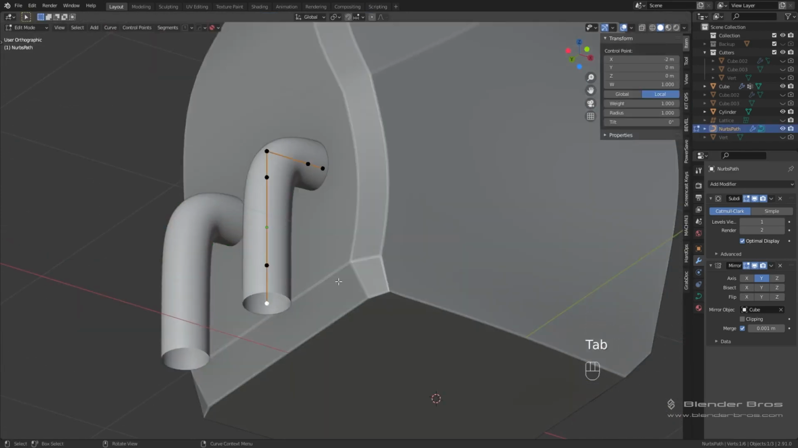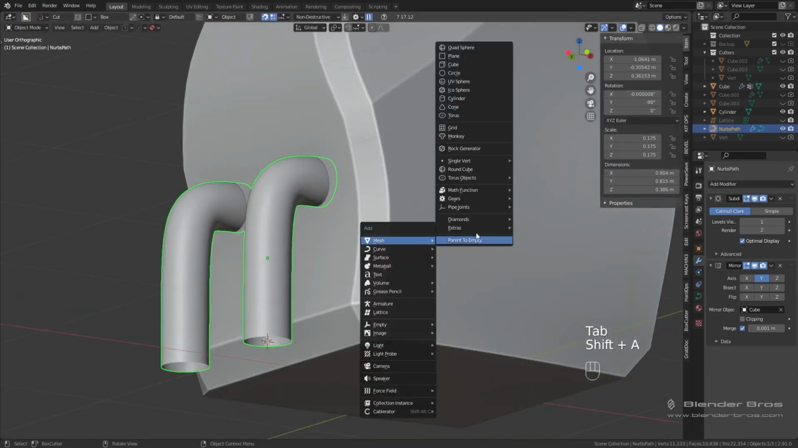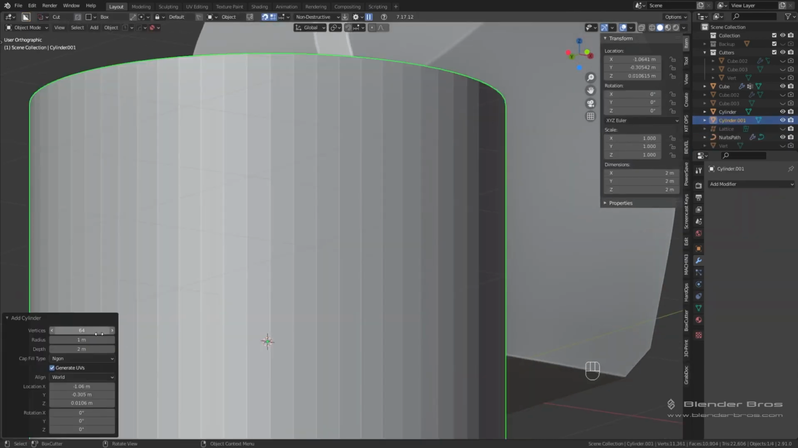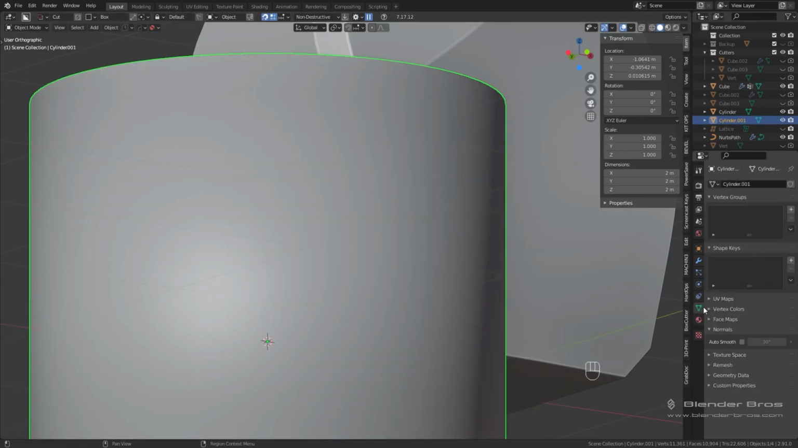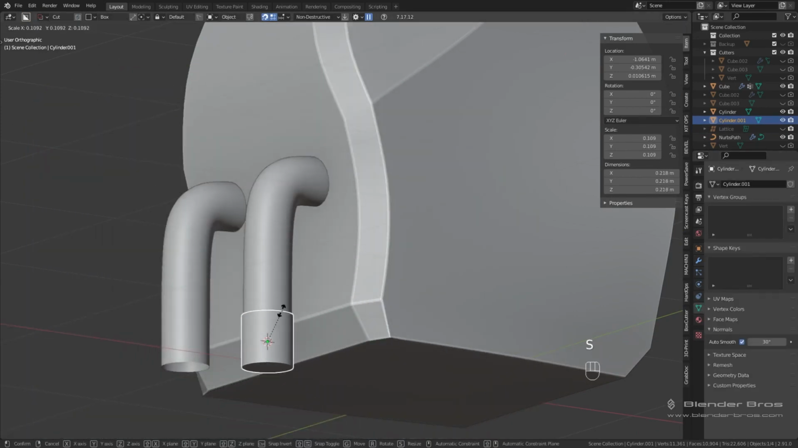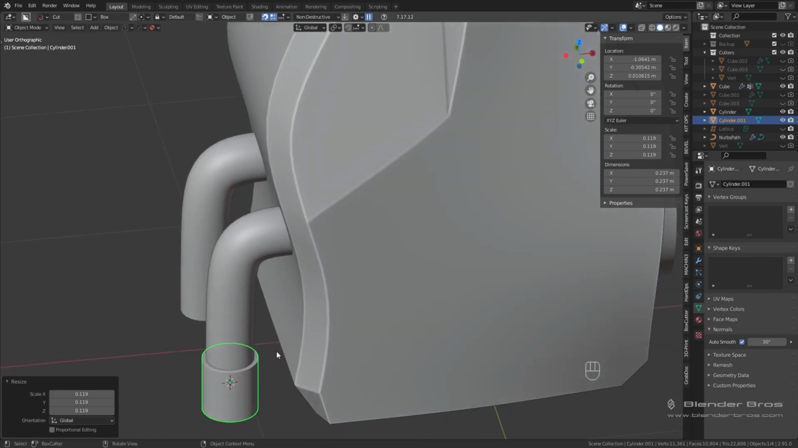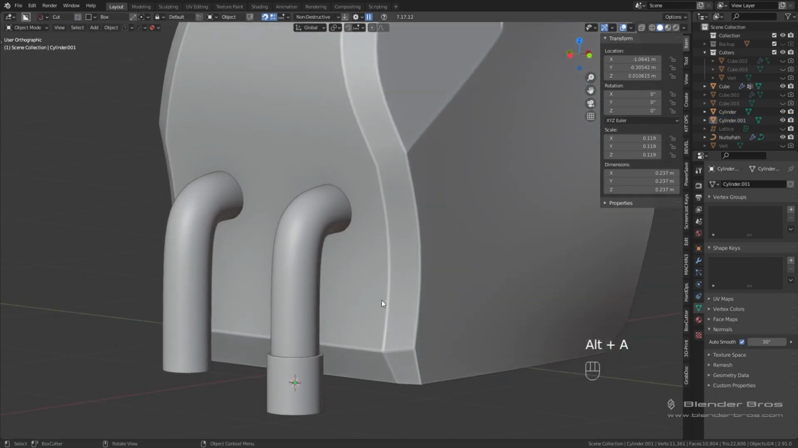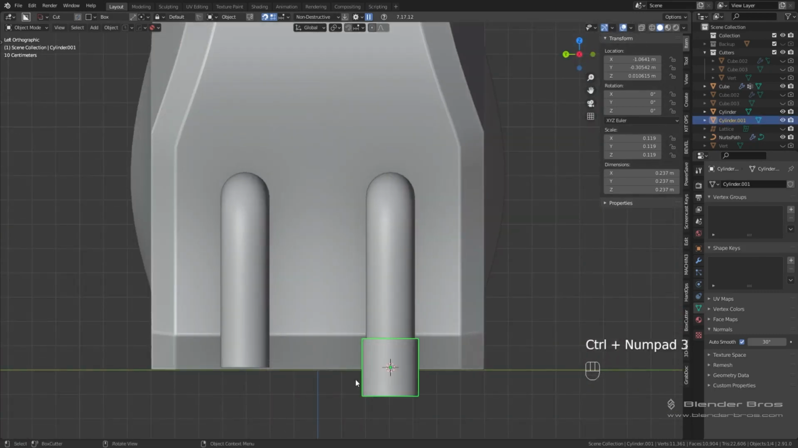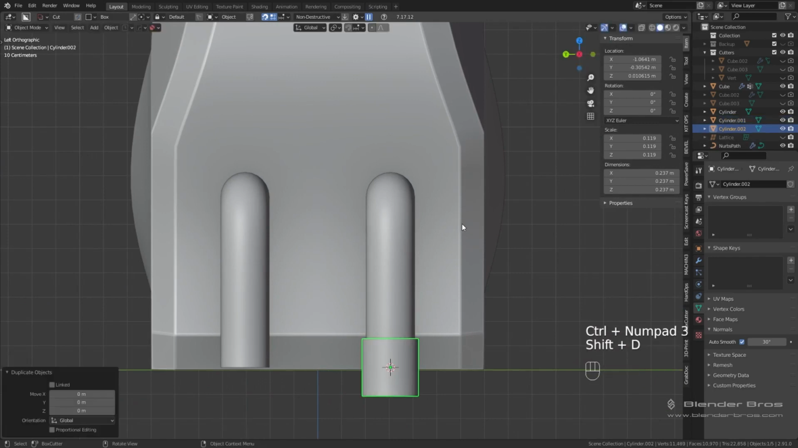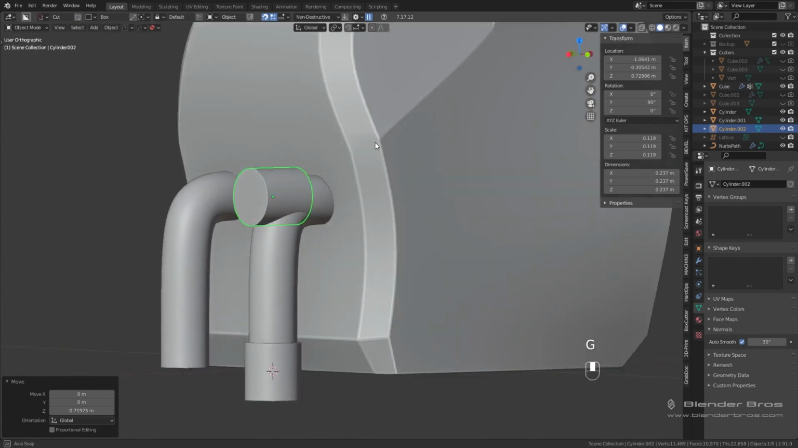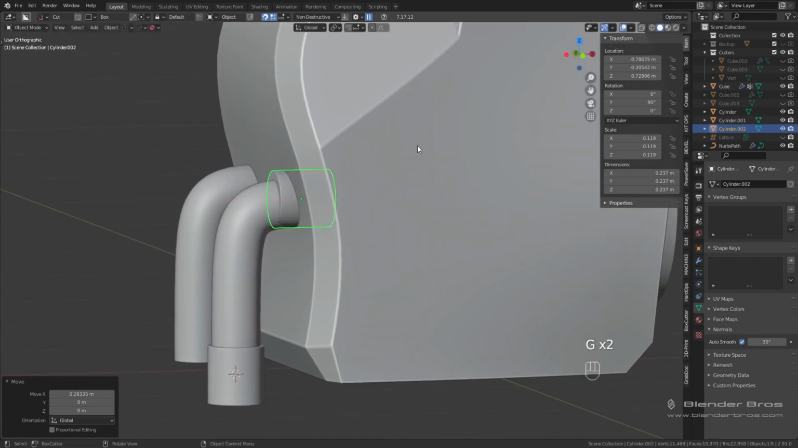select this vertex, Shift S, and go to cursor to selected and add in a cylinder. 64 vertices is fine, and really scale this guy down until we have a nice little area for it to connect to. And same idea for the connection point. We could rotate this, duplicate it and rotate it, and move this into place.